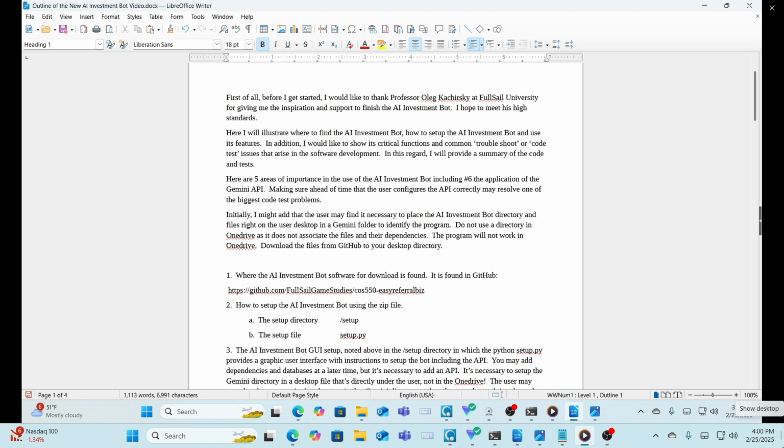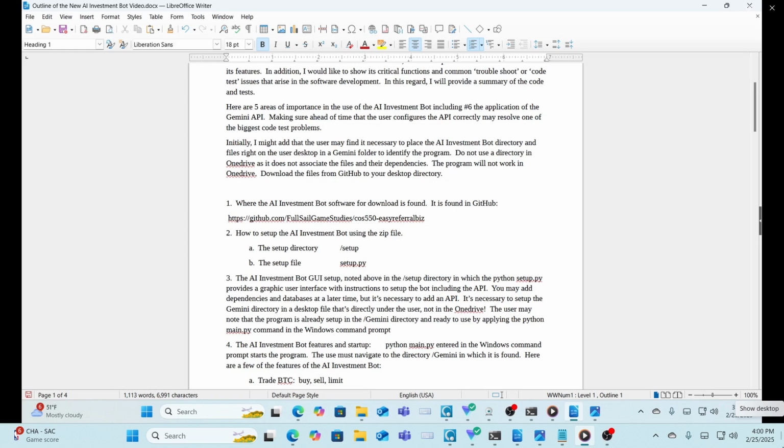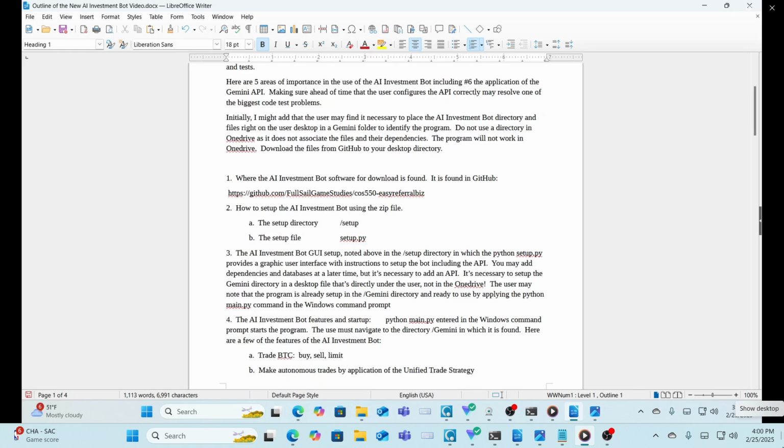Do not use it directly in OneDrive as it does not associate the files and their dependencies. The program will not work in OneDrive. Download the files from GitHub to your desktop directory.